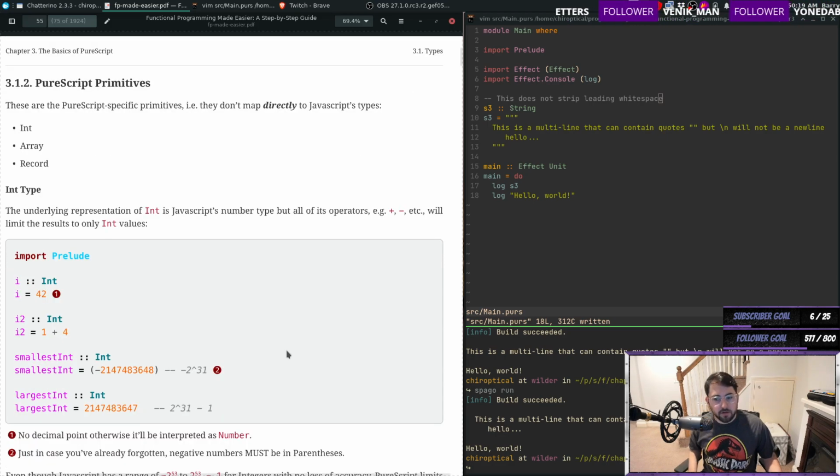All right, so we learned about multi-line strings. Kind of surprising, actually. I wouldn't have guessed that this is how they behave, but that's fine. I don't think people use multi-line strings all that often. These are PureScript specific primitives. They don't map directly to JavaScript types. Int, array, record.